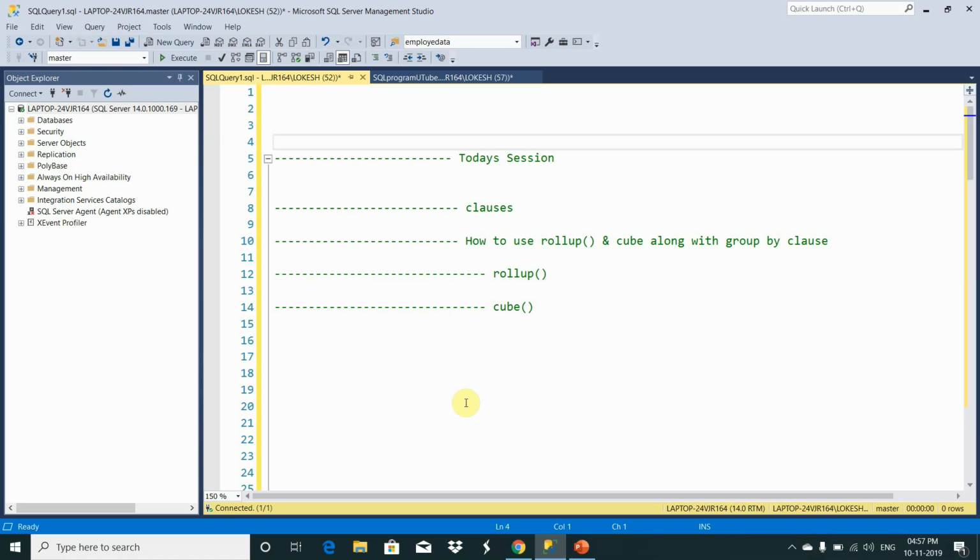So once you open your SQL Server Management Studio, it obviously points to the master database, and if you want to change the database, you can change it over here. Okay, we'll go step by step. In today's session, we'll discuss a few parts regarding the clauses.